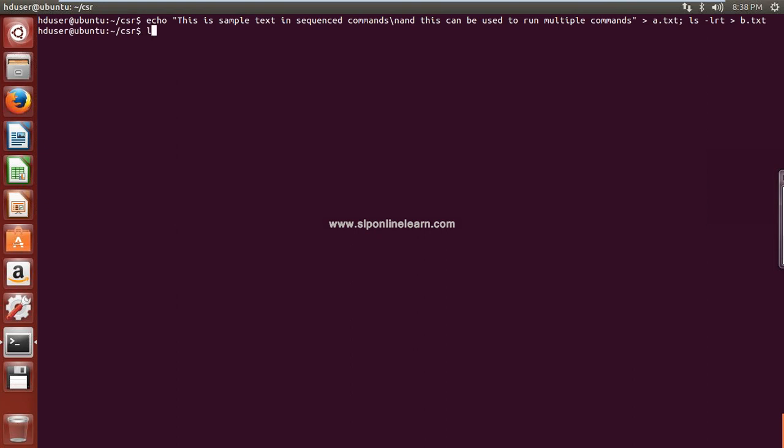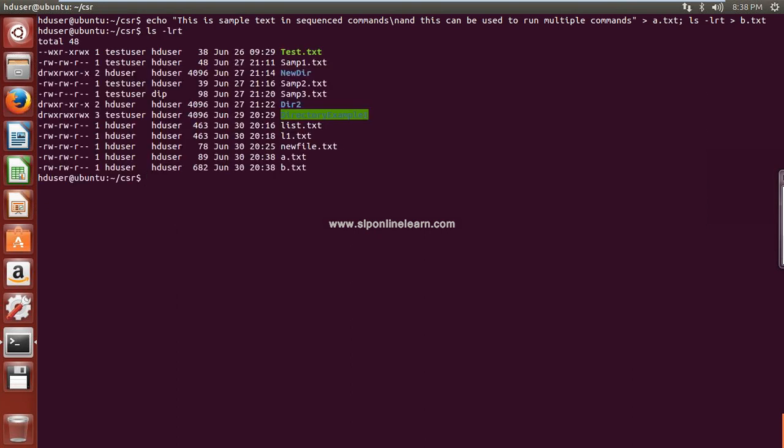Here we got the command prompt, and if you see, two files are created, a.txt and b.txt. If you see the a.txt file content, this is the information. Here we didn't check, I mean, this backslash n should be separated with some space. Anyway, we'll see this.